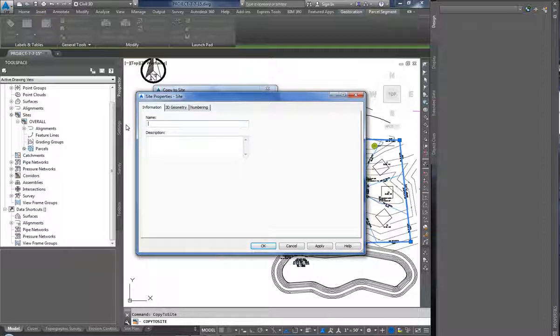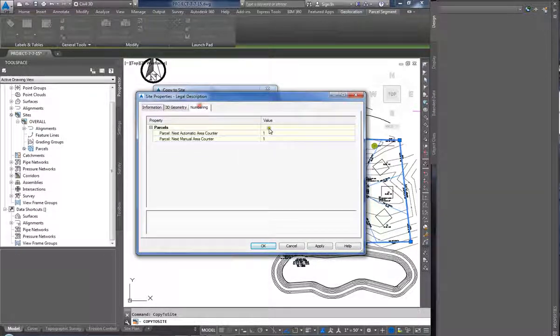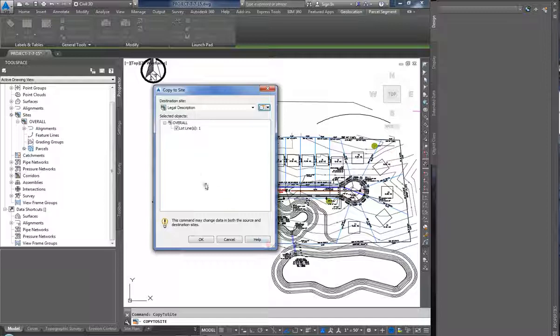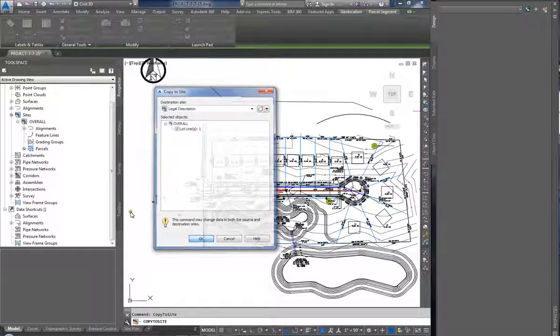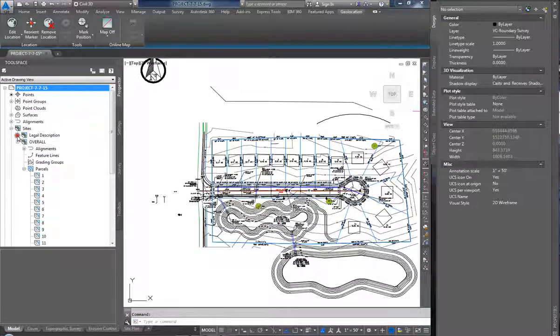I'm going to call this boundary description. Or actually, let me call it legal description. Everything else is going to stay the same with this. Apply and OK, and then click OK. What comes up is now underneath Sites, you have Legal Description.